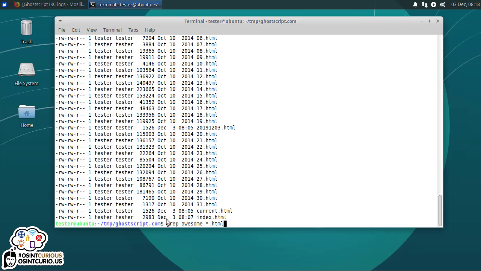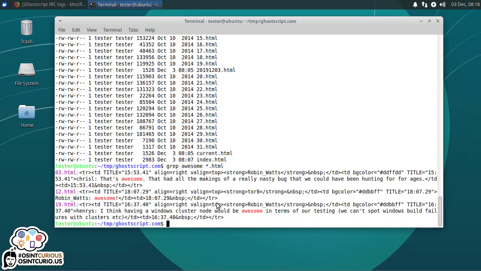The grep command is going to look into each one of these files, and it will pull out any file that has the word awesome in it. Then it highlights that in my terminal. We can see in the 03 HTML, the 12 HTML, and the 19 HTML, there are entries that have the word awesome in it. And we can see the context a little bit. Well, we can see what the person typed.